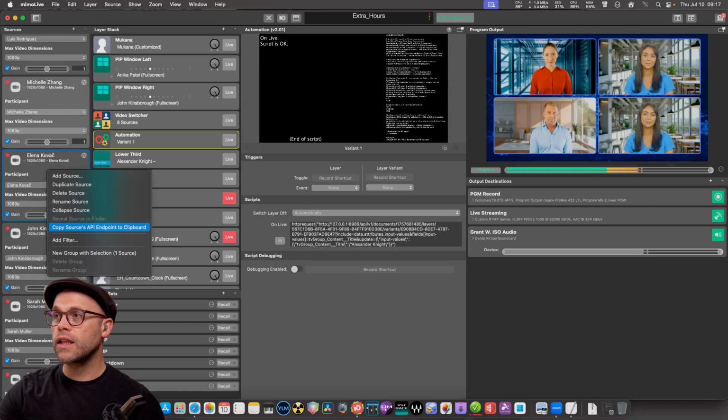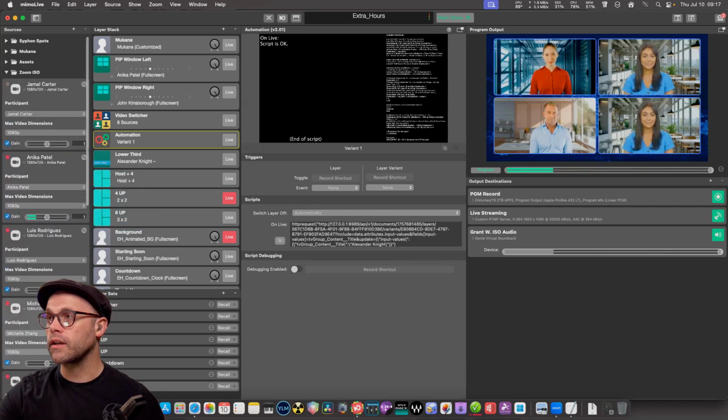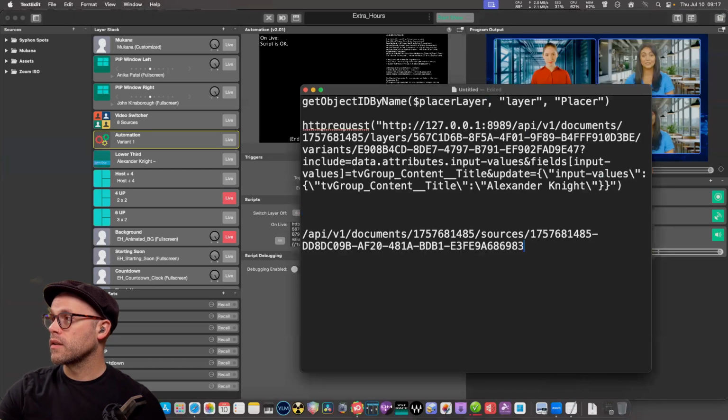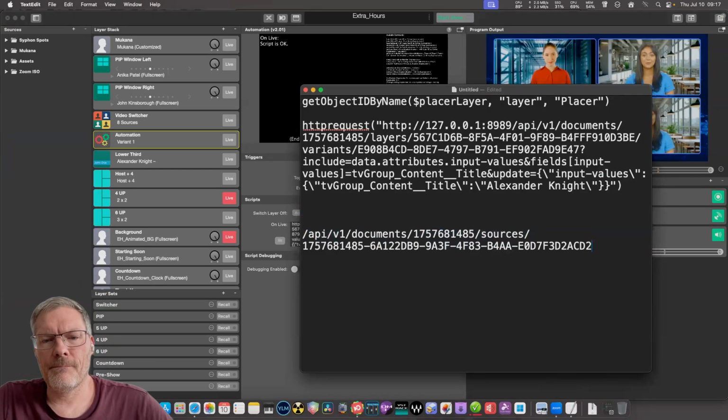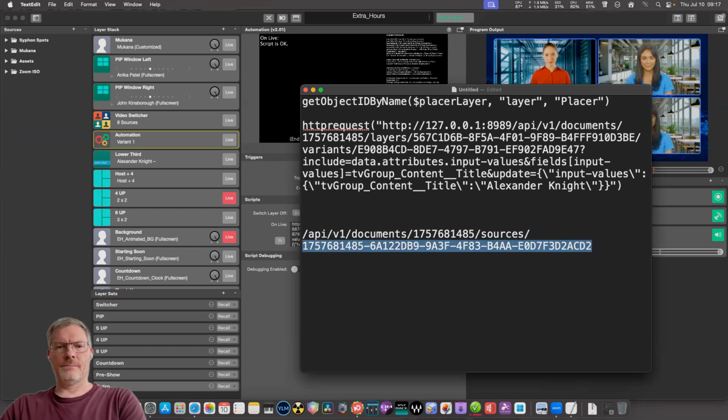I'm gonna grab, since Elena is the host, let me actually just do this with Elena so we can get that working right away. So if I copy that, this string here is the actual unique ID for that source. Is that correct? That's correct.